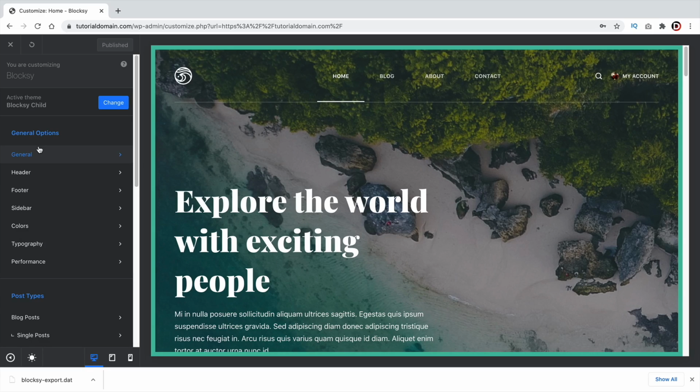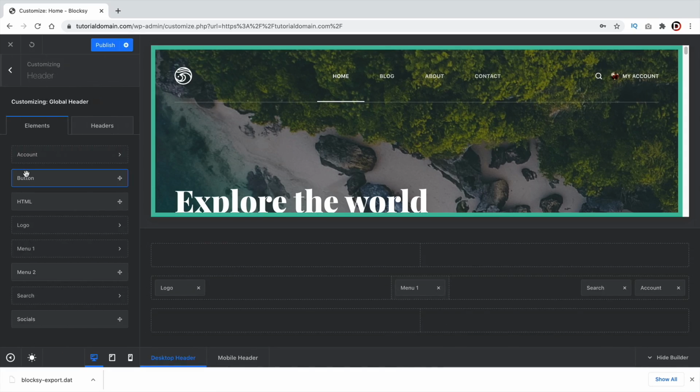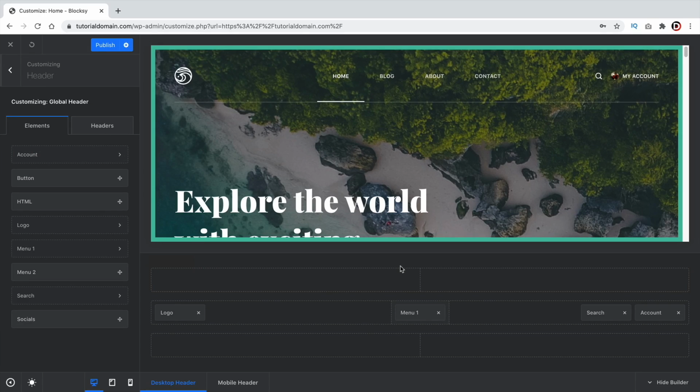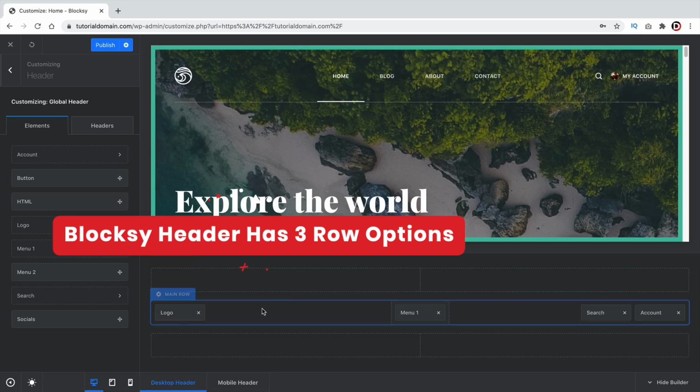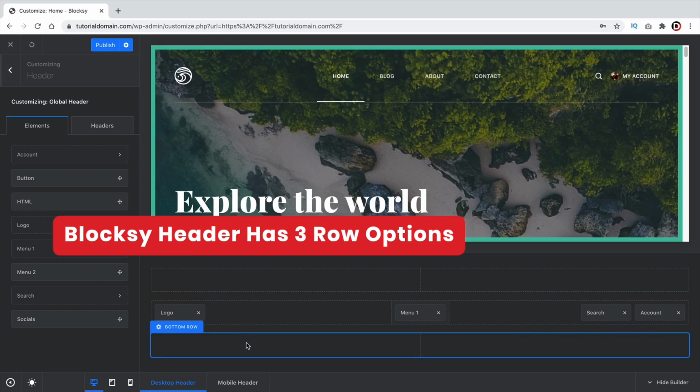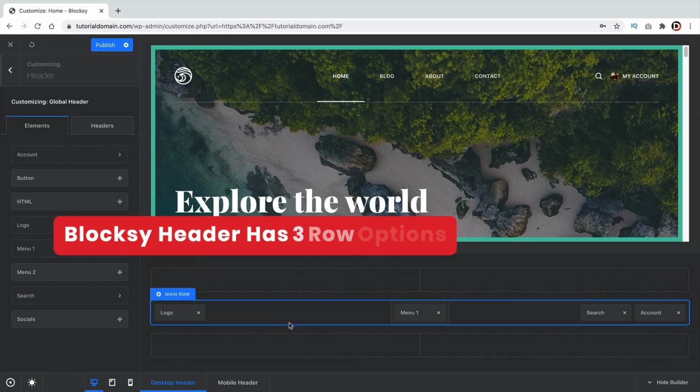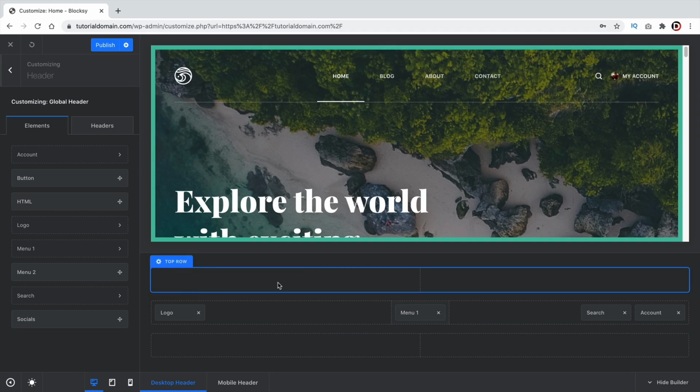Now let's move on to the other options like the header and the footer, where things can get a little bit trickier and a little bit more dynamic. First, let's click on the header options. The header with Blocksy is very versatile, and remember, there are always 3 rows: a top row, a main row, and a bottom row. Each of these rows has different options, or you can add different options.